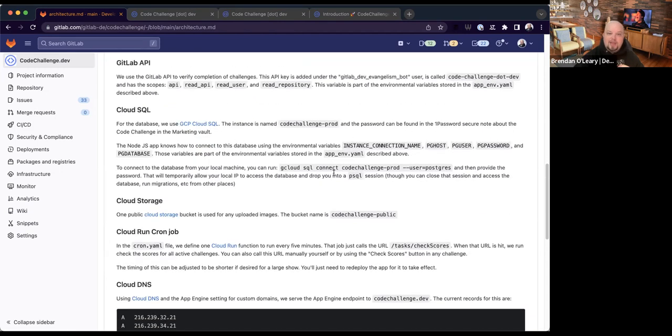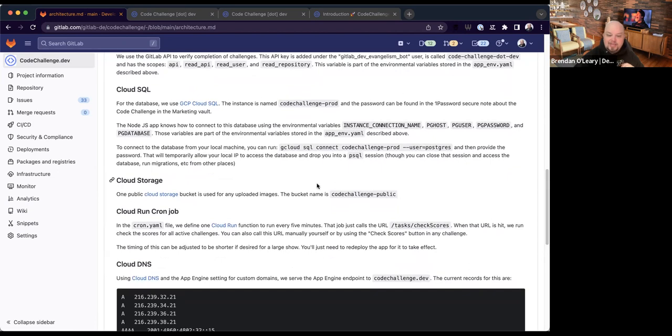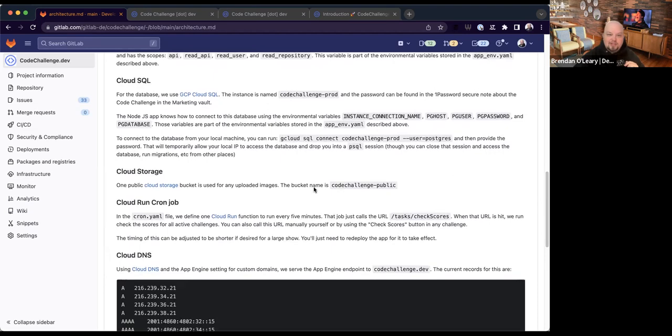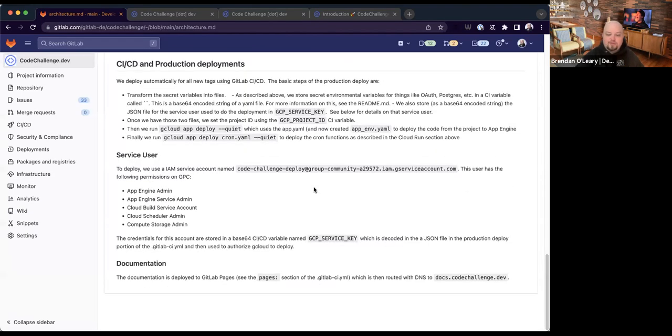There's also a cron.yaml file that is checked into Git that's used to run Cloud Run tasks every 5 minutes to check the scores, also deployed from GitLab CI/CD. And then finally, note that the service user that's used for that CI/CD deployment is pretty critical and also has its authorization file, that would be a JSON file from GCP, stored as a base64 string in another protected GitLab CI/CD variable.